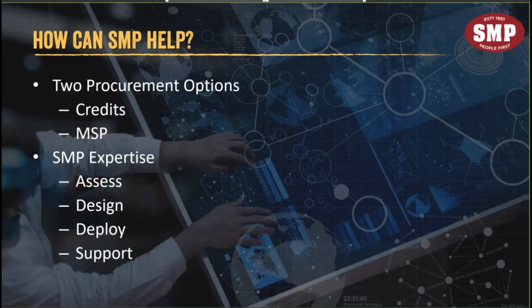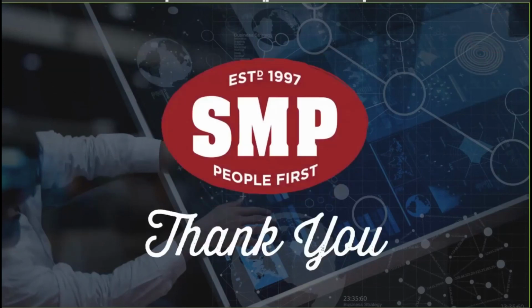Some of the big difference here is how you want to pay. Do you want to pay monthly? Do you want to pay all up front from a credits perspective? And then in an MSP, we are your first line of defense. We'll take all your calls. You're calling into our smart center, which is headquartered right in Rochester, so it's manned 24/7, 365. And where does our expertise fall? We can assess, design, deploy, and support the full VMC on AWS stack. And with that, I will say thank you.